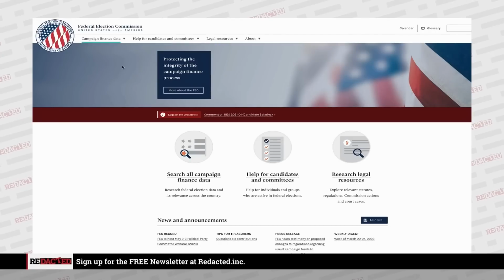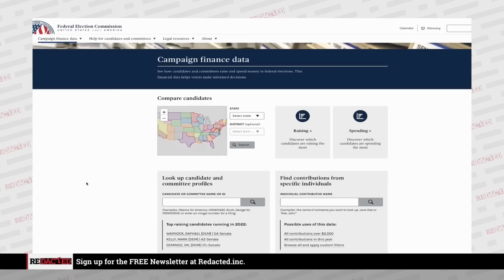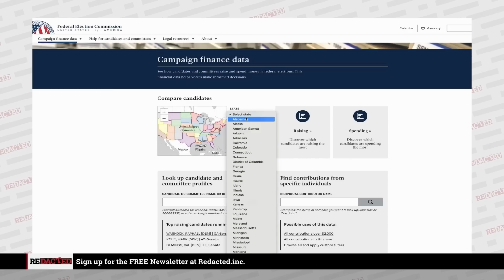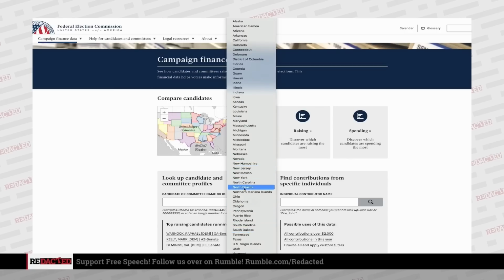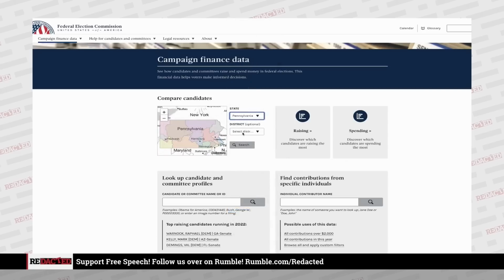So here's the Federal Election Commission website. Just go to search all campaign finance data, type in your state, put in your zip code if you want, do whatever you want. You can do it by district. I did it by our district, District 6, wanted to see.